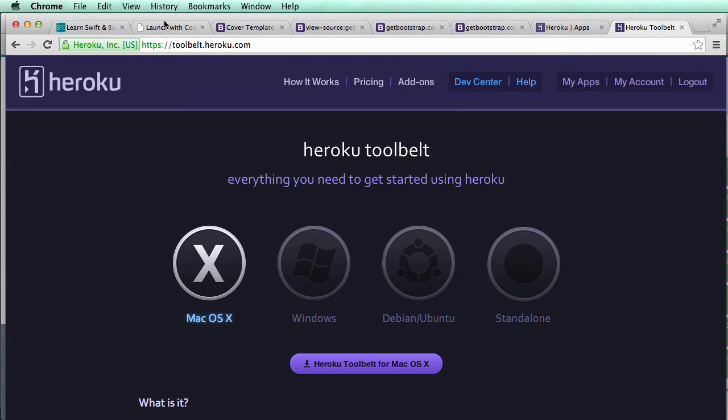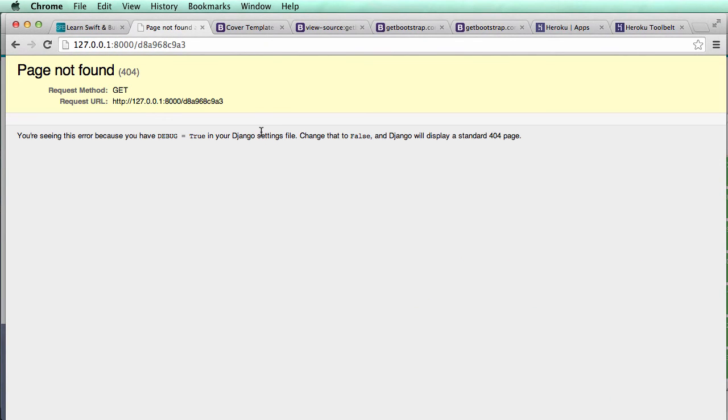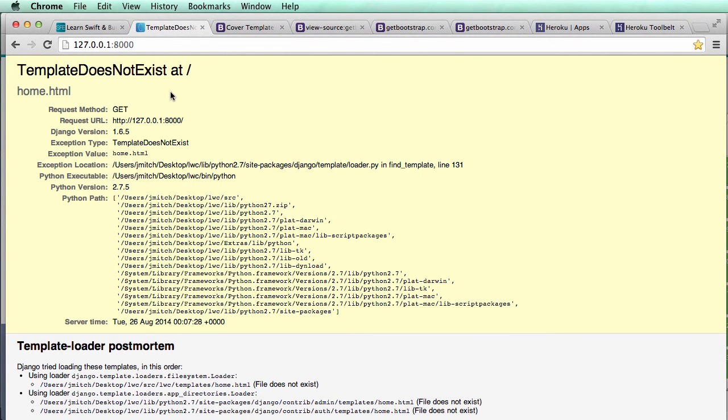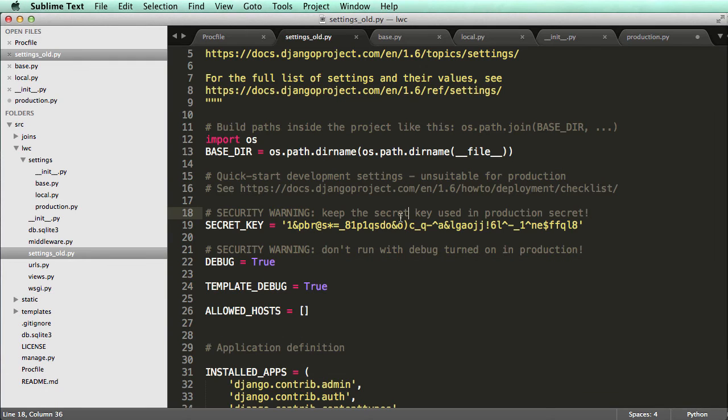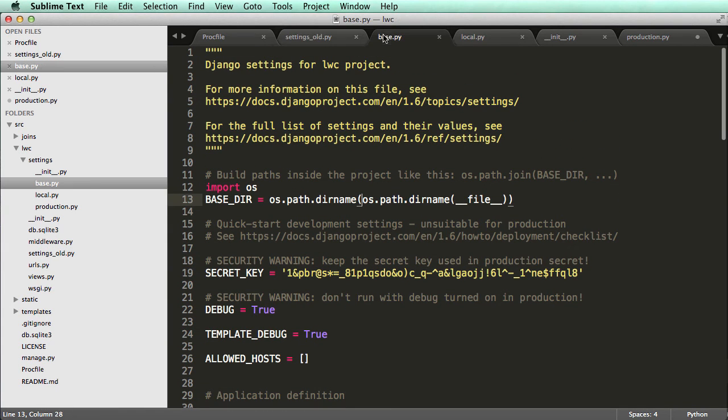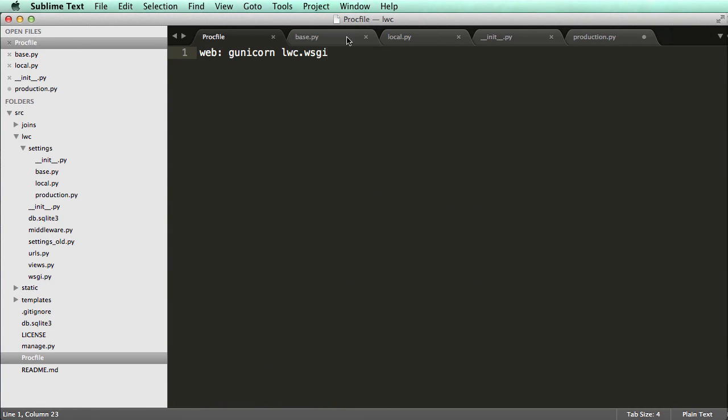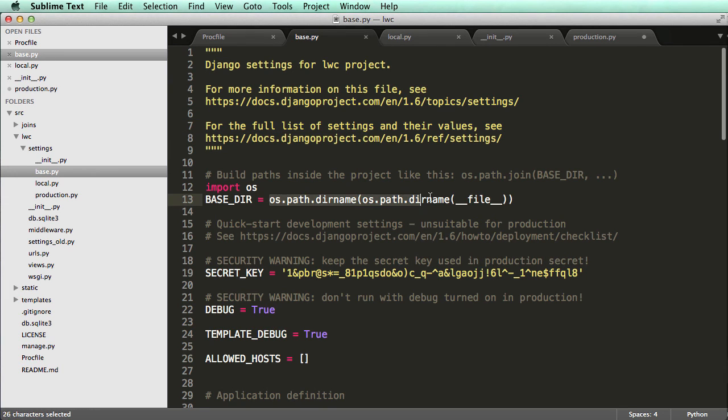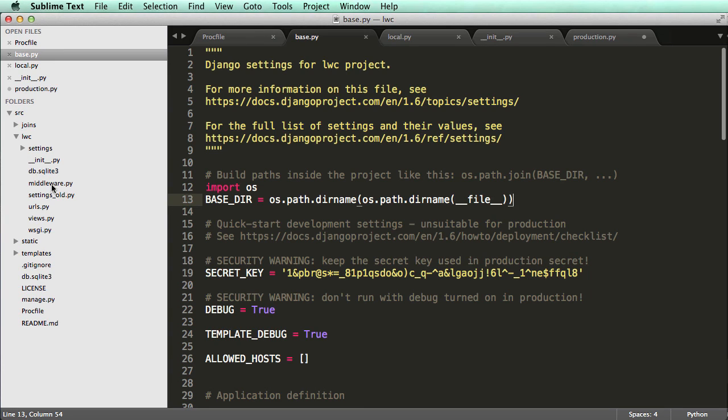Okay, so now going back and doing a refresh in here, it's now saying page not found, and then it says template file does not exist. Well, this has to do with our BASE_DIR. So if we look into our base.py, and let's actually close settings_old. Base.py, if we look at this, what this file is doing is it's actually looking for the root of the settings folder, or the main configuration folder, which is LWC, where this is. But we put it into another folder called settings, right? So base.py is in another folder, so we have to go up one whole new level.